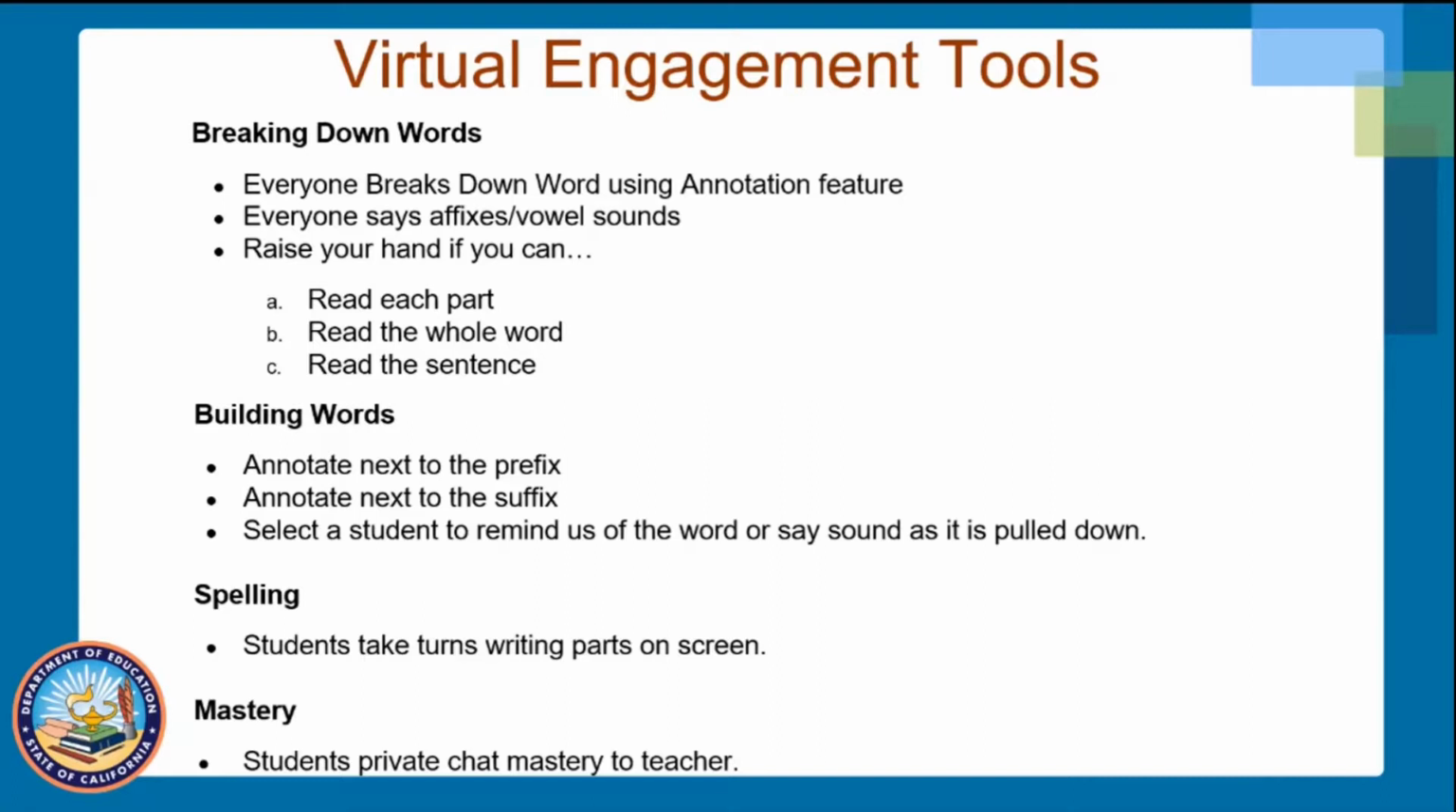Building words, ask students to annotate next to the prefix, annotate next to the suffix, or type it in the chat box. Select a student to remind us of the word or say the sounds as they're pulled down. For spelling, you can have students take turns writing the parts on the screen, or again, use the chat box. And to check for mastery, every student should private chat you the word.